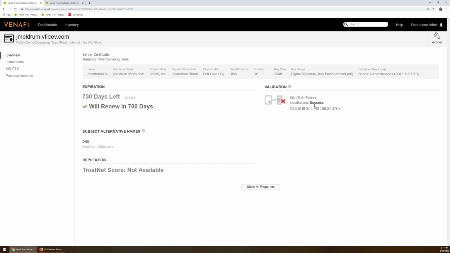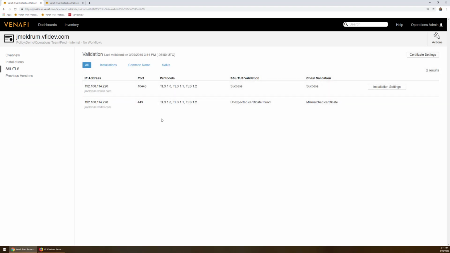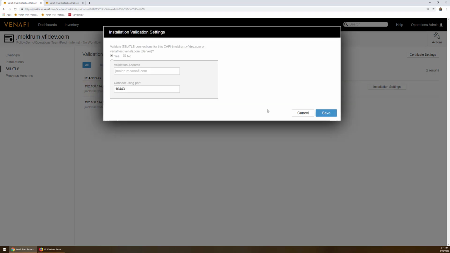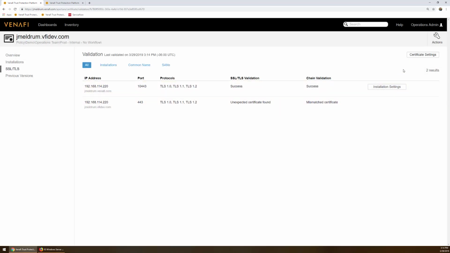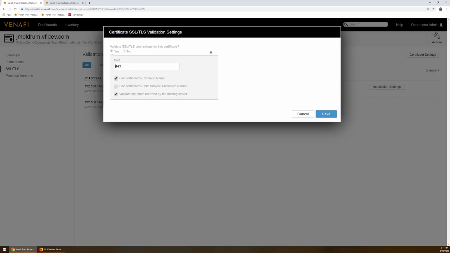But you'll notice here that the overall validation had a failure right here, which is kind of interesting. Now, I did that on purpose. So if you come in here and you look at the SSL TLS, you can see that it actually renewed, and it said it found an unexpected certificate. It's because from the common name, it checked the 443 port instead of the 10443 port. So we could actually come in and change the certificate settings right here to 10443.